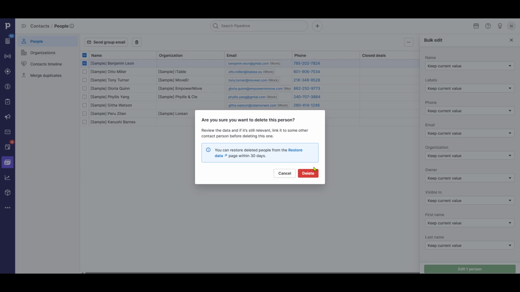By following these steps, you can efficiently manage your contacts in Pipedrive, keeping your CRM clean and up to date. Be cautious as you proceed, since the deletion is permanent, and it might be useful to revisit this process periodically to ensure your contacts list aligns with your current business needs. And that's it. You've successfully learned how to delete a contact in Pipedrive.